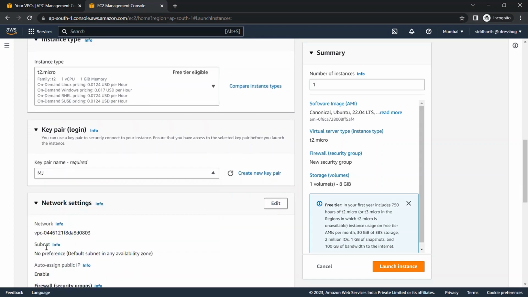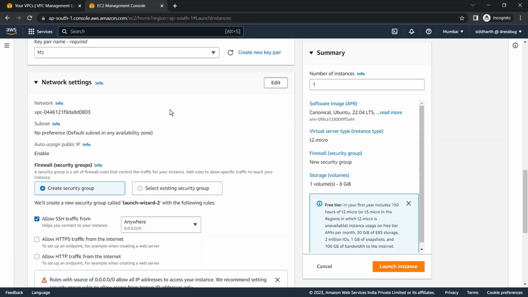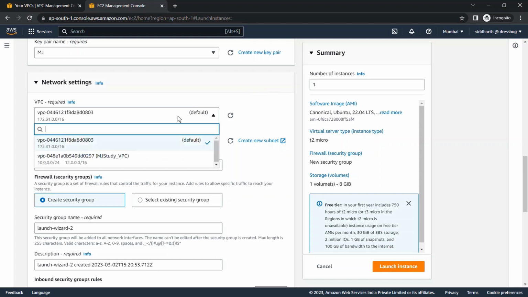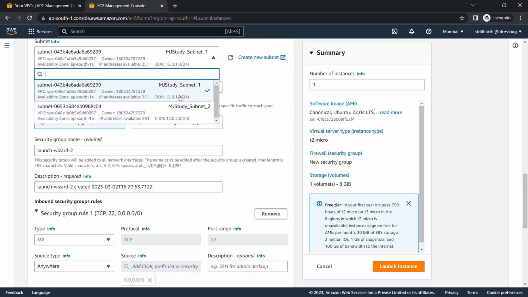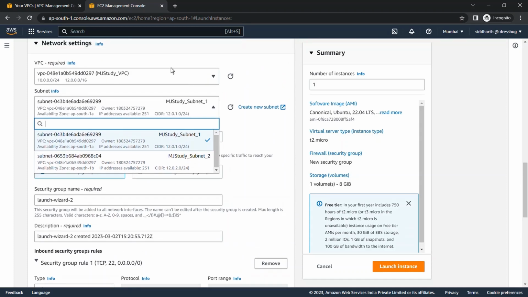Now here in the network settings, we need to edit the network settings and check for the VPC which we created. Here we can select the subnet, either subnet 1 or subnet 2, because only these two subnets belong to this VPC. We can create multiple subnets in this VPC according to our IP range which we selected. We can also create multiple CIDR blocks in this VPC. So here we can select subnet 1.